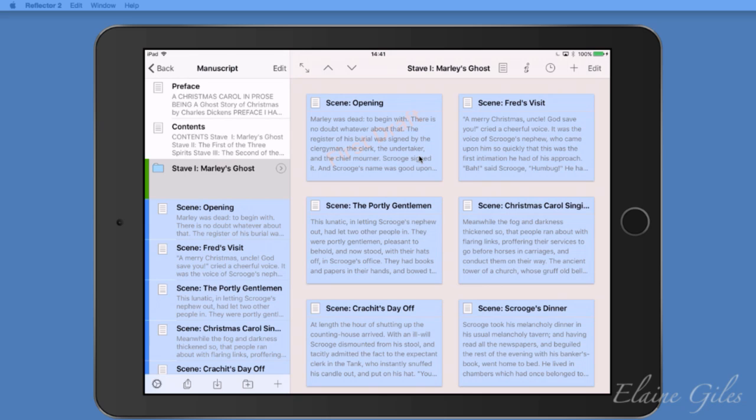In the middle, it says Stave 1, Marley's Ghost. If we tap on there, I know you have to be in edit for that to work. Hang on, we'll come to that shortly. What I wanted to show you was, some are green, some are blue. What does it all mean?